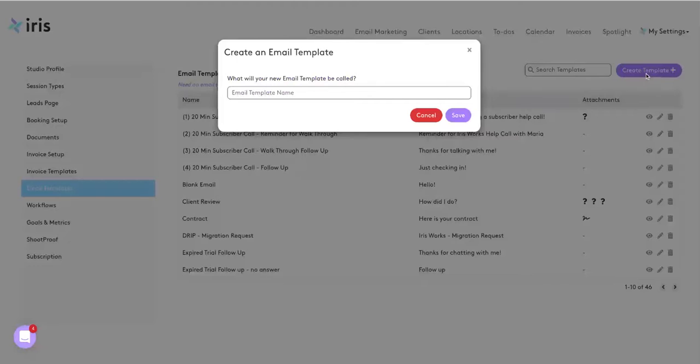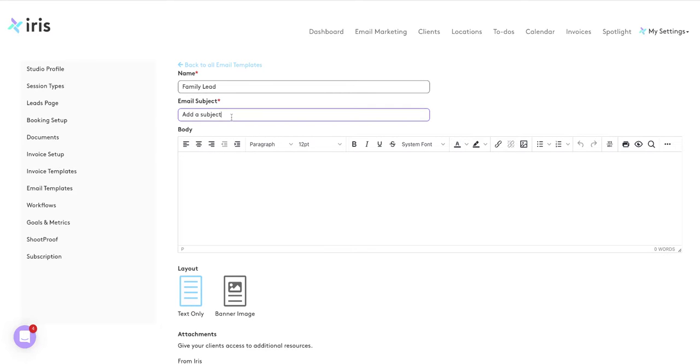When getting a new inquiry, it's important that you respond quickly with an email. So we're going to show you how to do that with Iris today. First, I'm going to create an email template and I'm going to name it Family Lead.